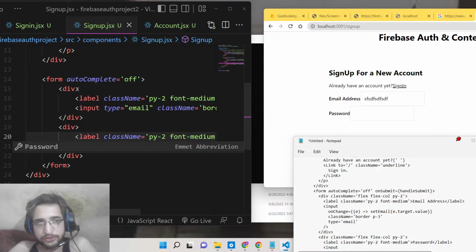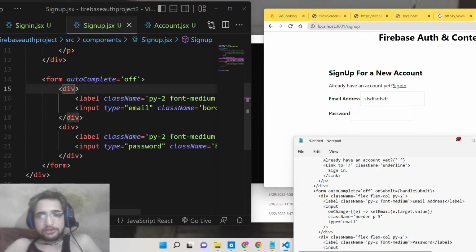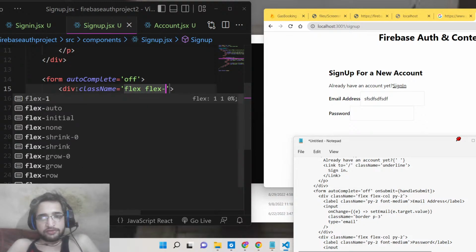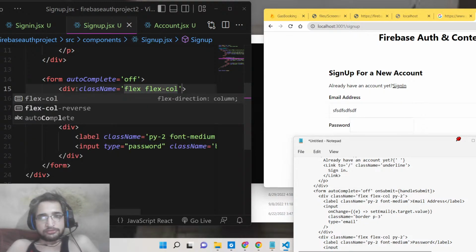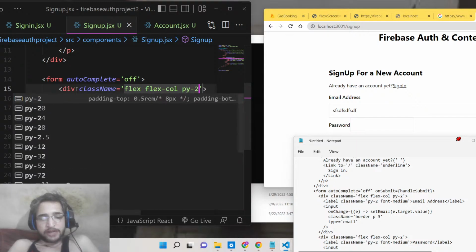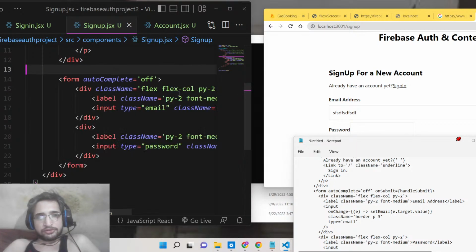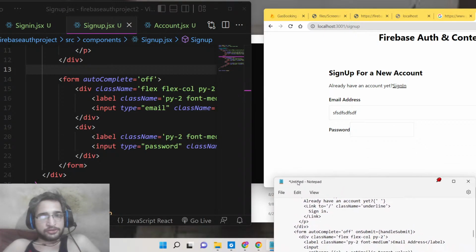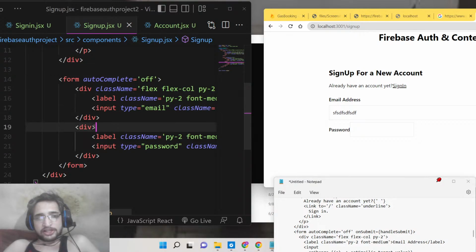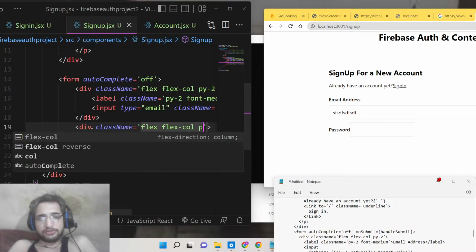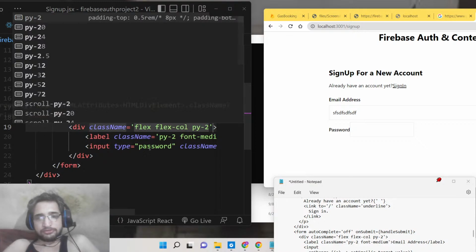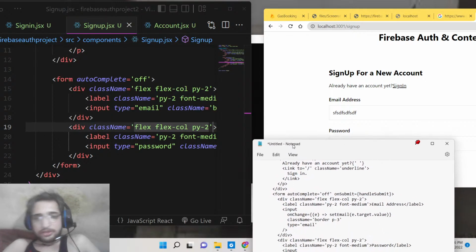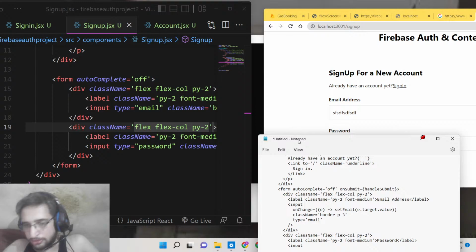Also we need to style this. Now we can give it the class name flex flex-col, so now it will go to the next line, with padding 2. Now it is looking good. Similarly, we need to attach these classes here also, which is flex flex-col py-2. Now it is looking great, guys.